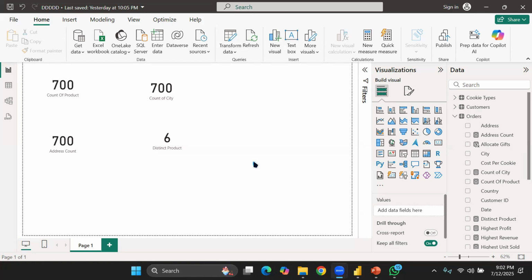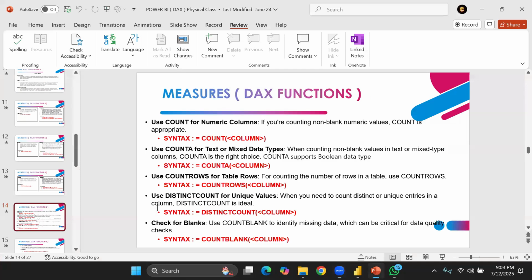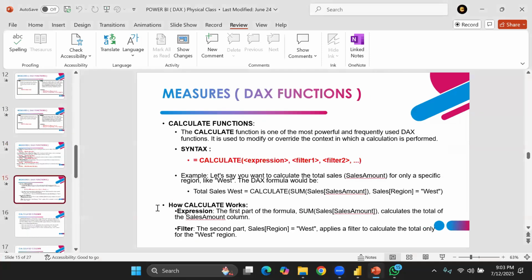So now, without wasting much of our time, let's move on to the calculate function.